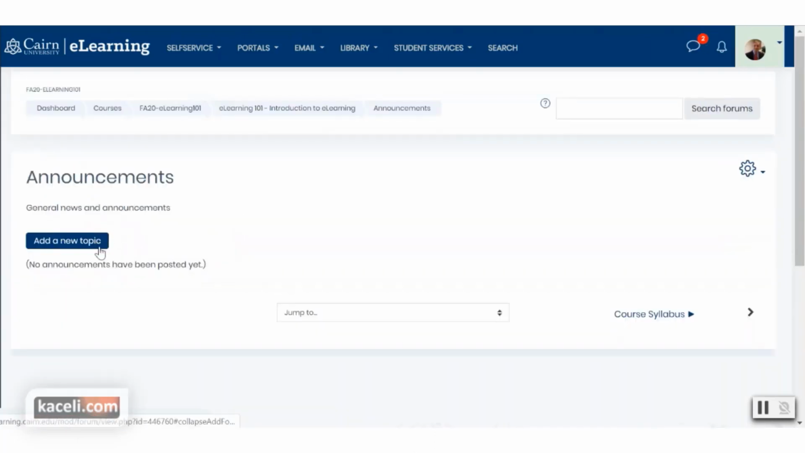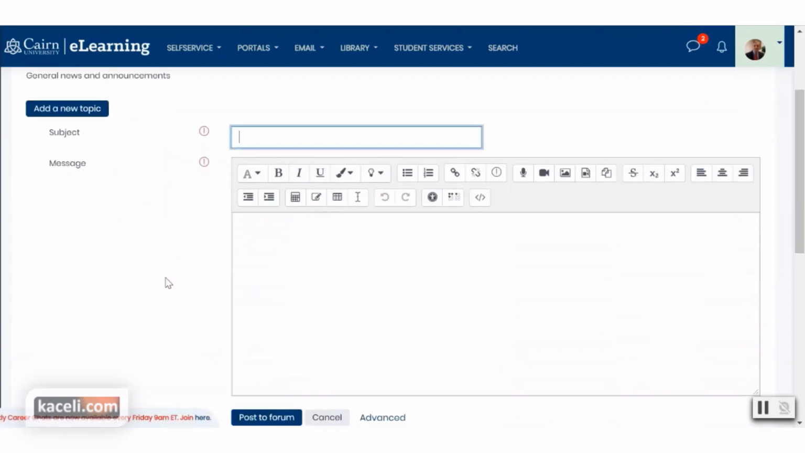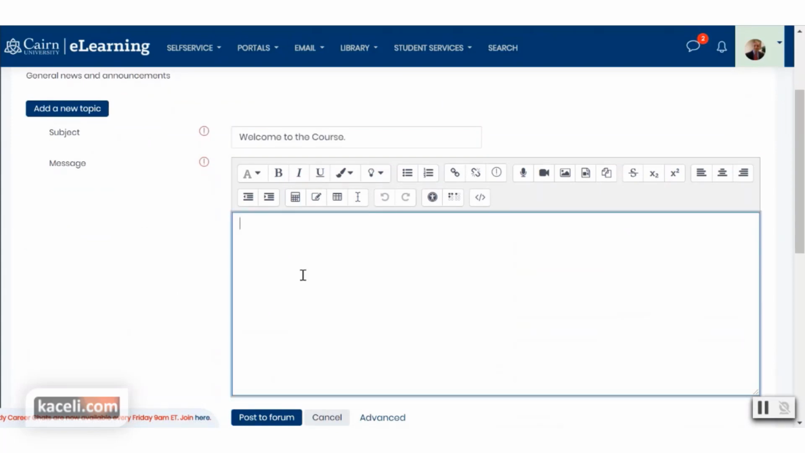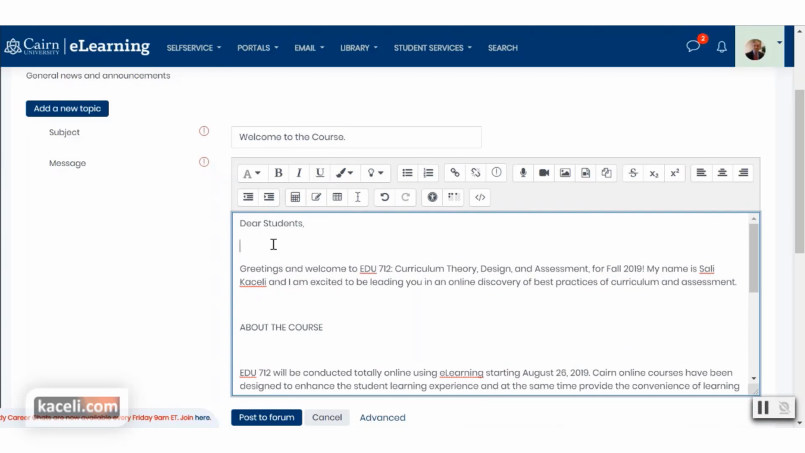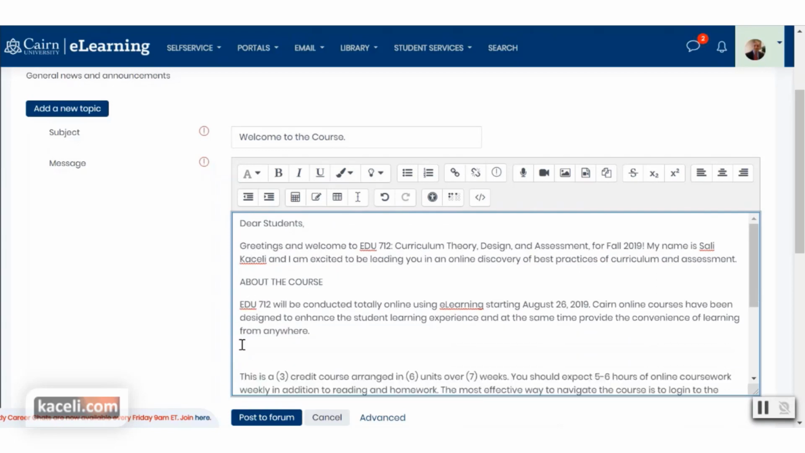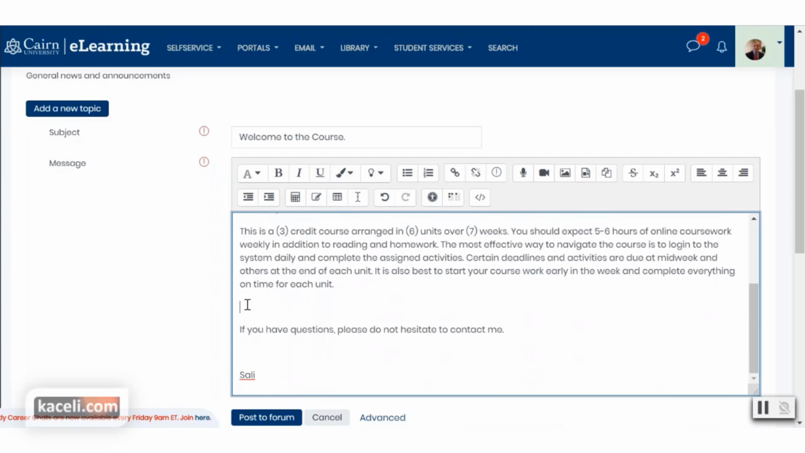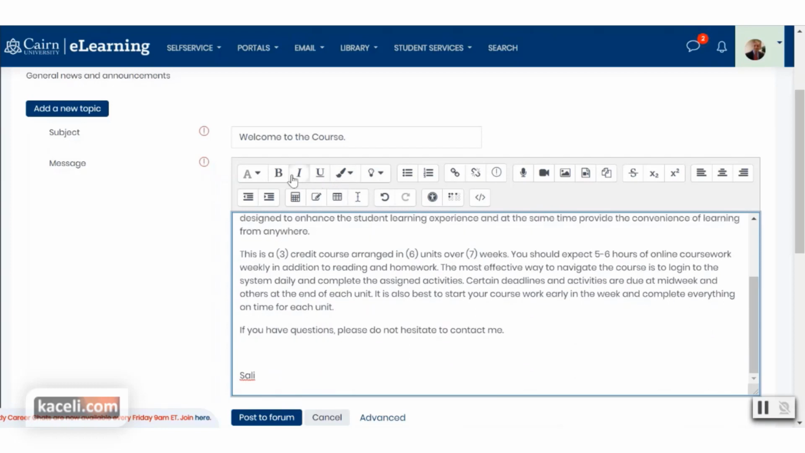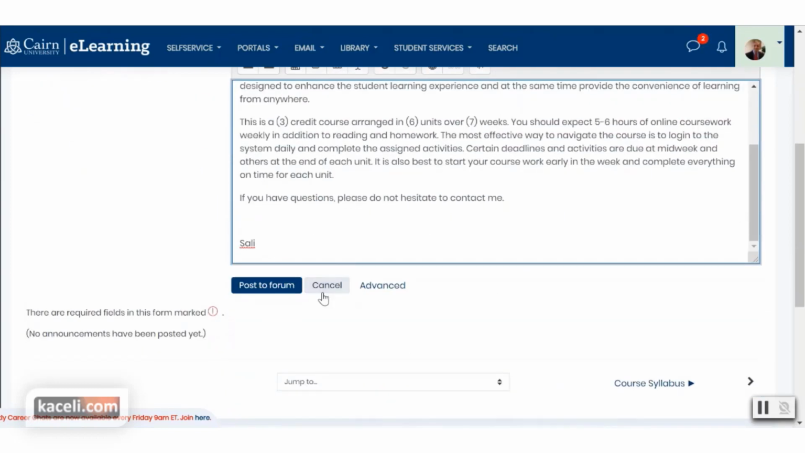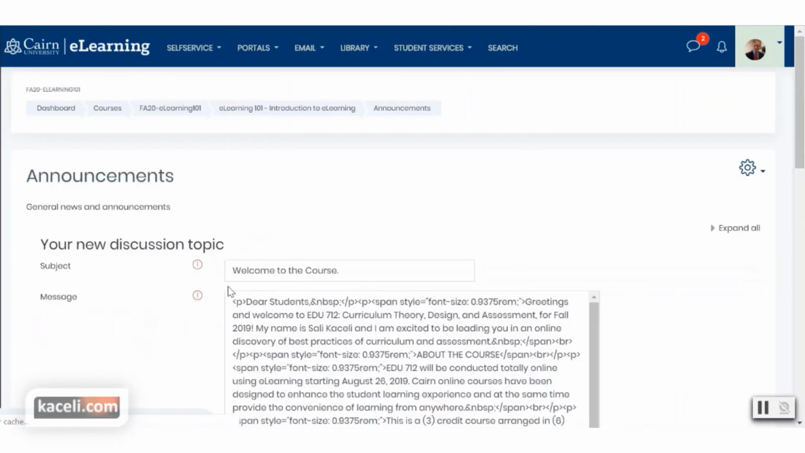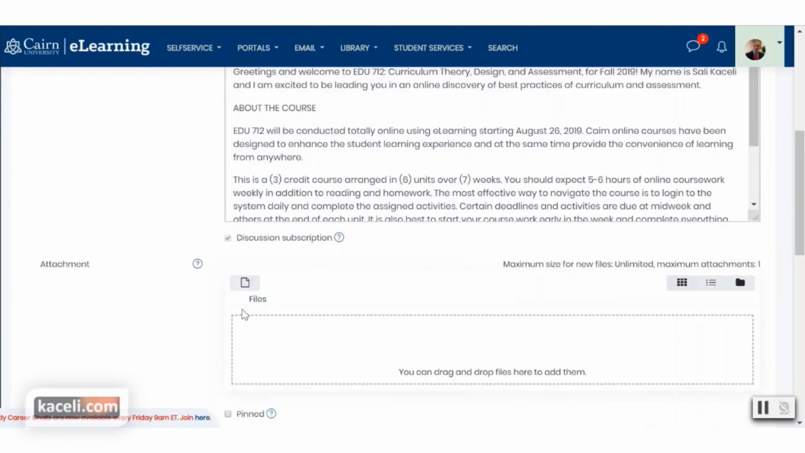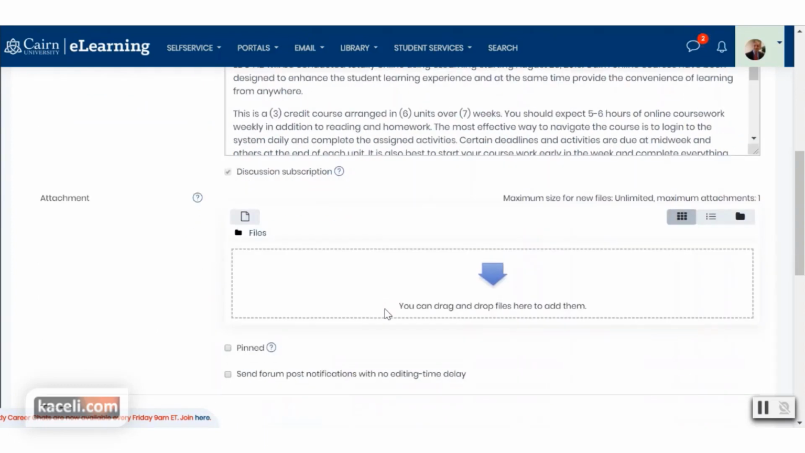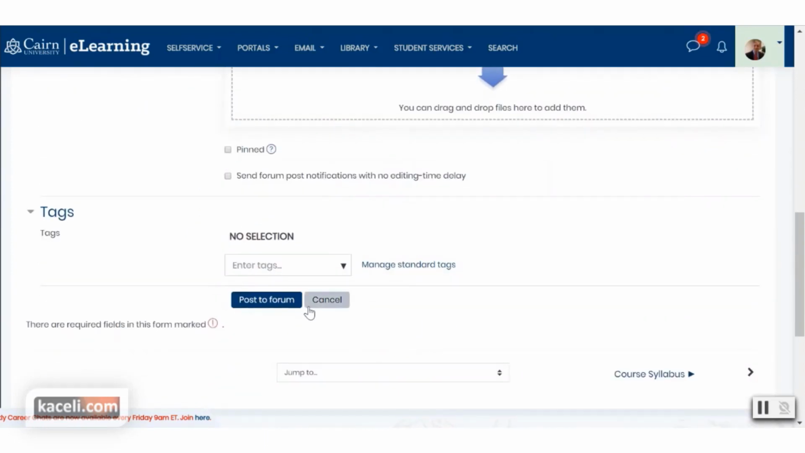So in this case, to send the announcement, you'll click here under Announcements at the very top of your course, and then you'll simply click on Add a New Topic, and then type the subject of your email, and then type the message for your students here. You can change the format how you want it. Notice that you can use any of those tools on the top here as well. And then if you go under the Advanced area here, you could simply add attachments if necessary as well. And then finally, you simply press Post to Forum.